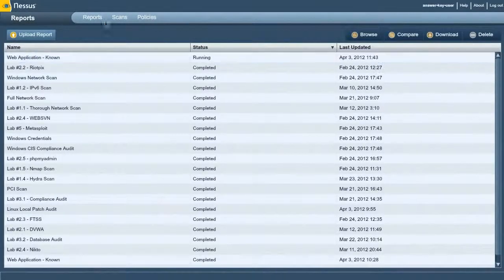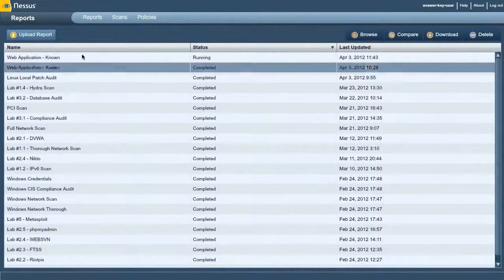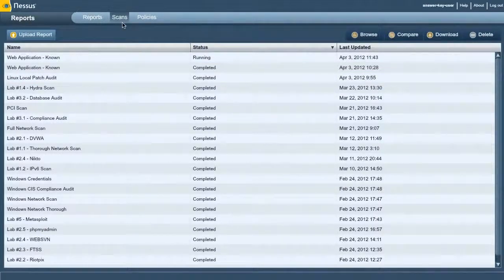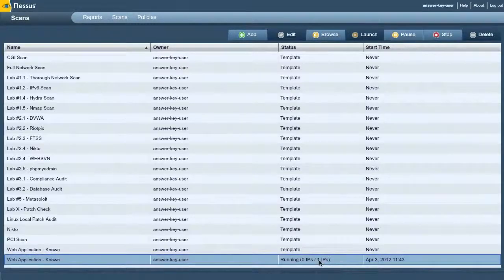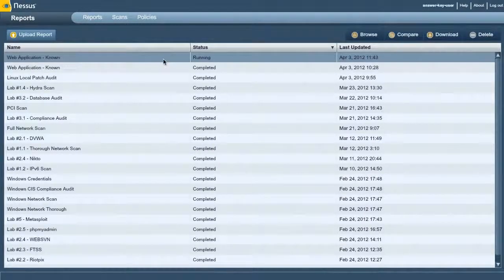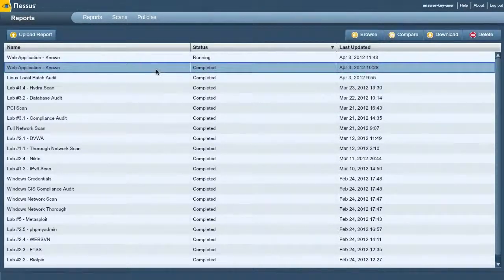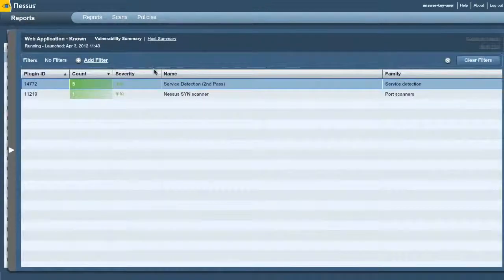We can sort by status here. If I go into reports, I can also see it running. So when a scan has been launched, I see it in scans. Down here it says it's running and the time that it started. If I go back to reports, I can see here that it shows up and the status is running. I can see my complete one I executed earlier, and I can see one that's running.